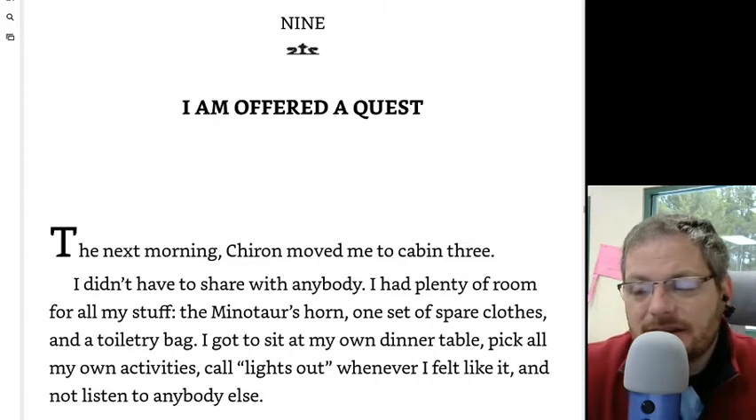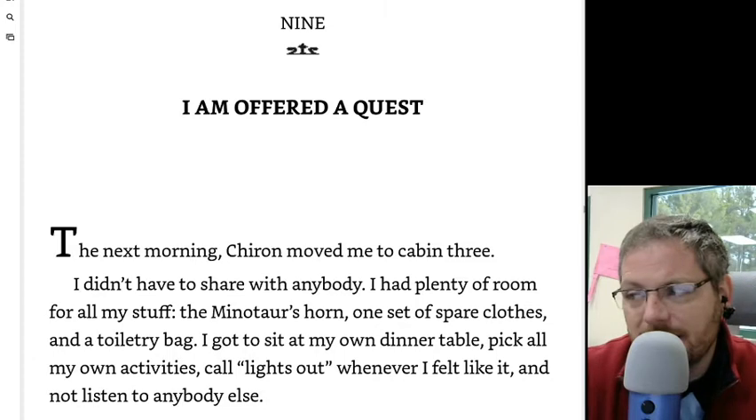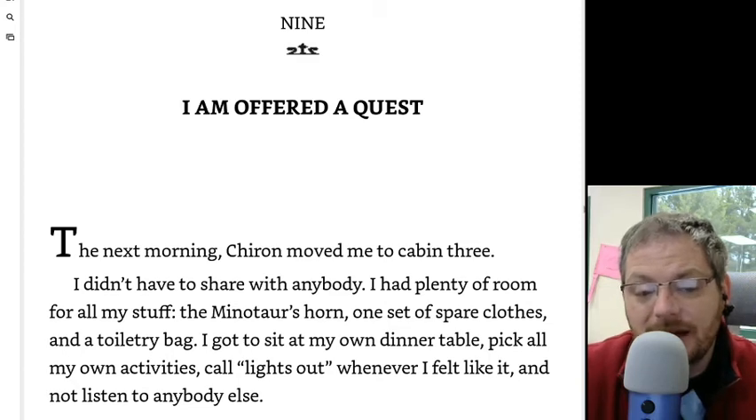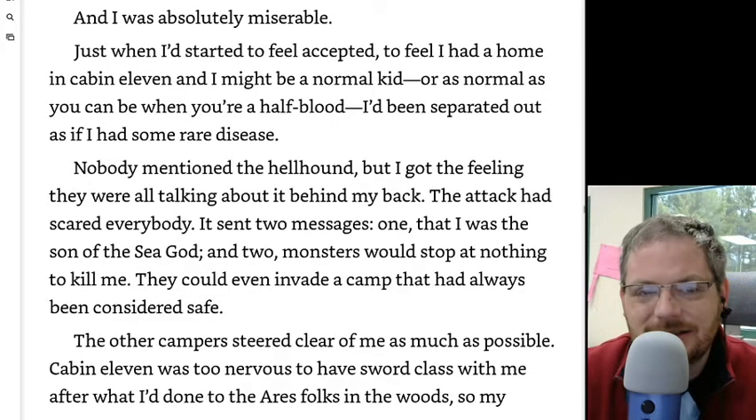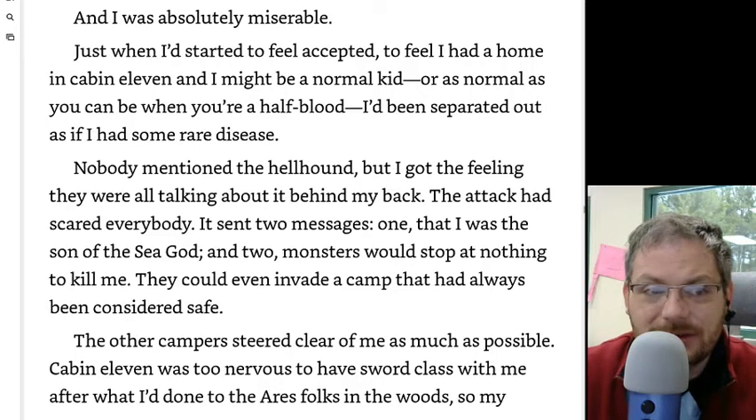The next morning, Chiron moved me to cabin 3. I didn't have to share with anybody. I had plenty of room for all my stuff, the Minotaur's horn, one set of spare clothes, and a toiletry bag. I got to sit at my own dinner table, pick all my own activities, call lights out whenever I felt like it, and not listen to anybody else. And I was absolutely miserable.